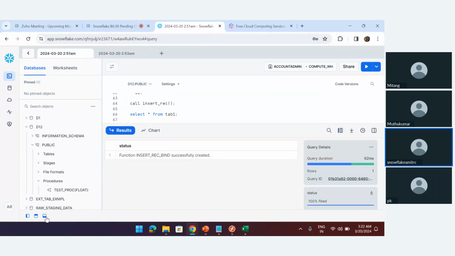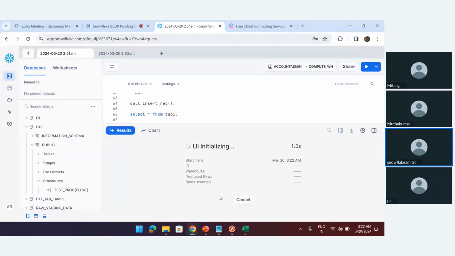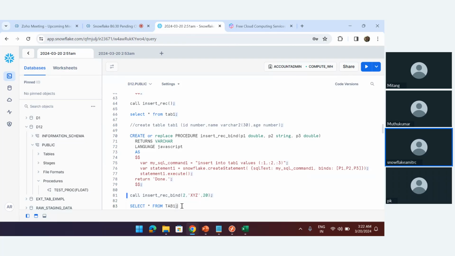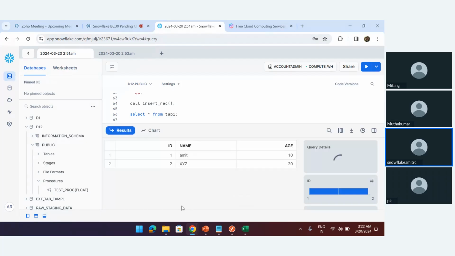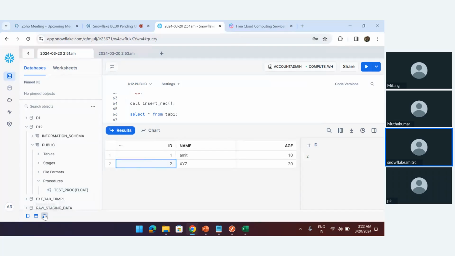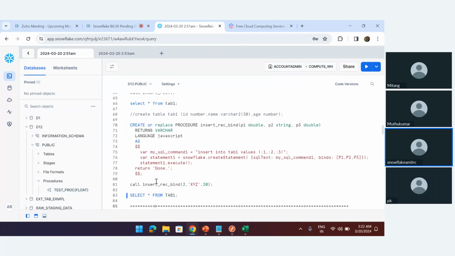So let's execute this procedure. Whatever I pass at runtime will be inserted into the table. So let's do that. Now if you simply query the table, you will get the value. You can see this value has been inserted. Okay. So this is the way you can insert the value at runtime.